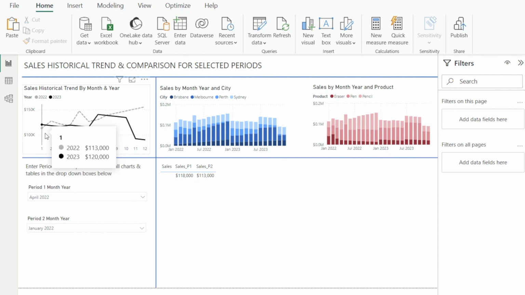Just hover there, we can see 113,000 in there. And then period 1 is April 2022. So April 2022, just check that in here. It is 118 and you can see 118. But for sales, it is showing blank.